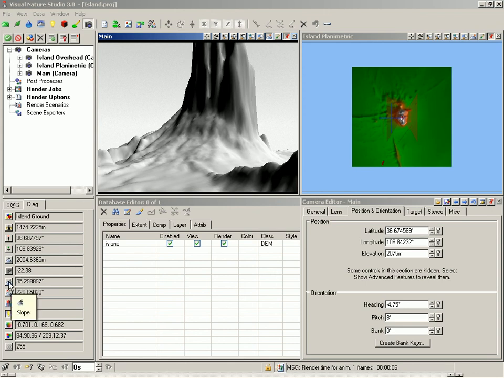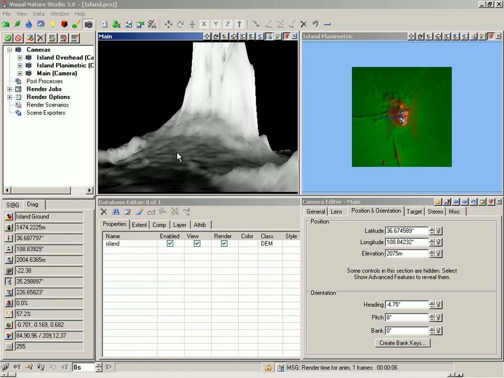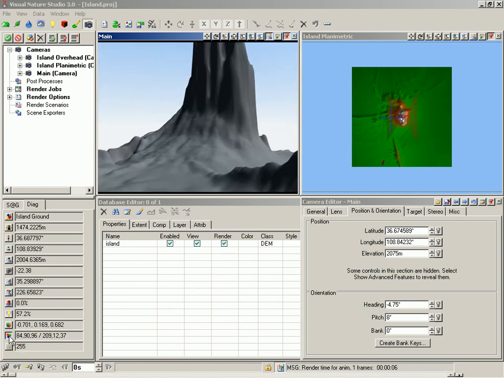And slope, right here. Again, high slope is white, low slope is low value, no slope, like the sky, is going to be black. When you're done playing with that, go ahead and put it back into RGB space, and we'll be back right at the view we started with.